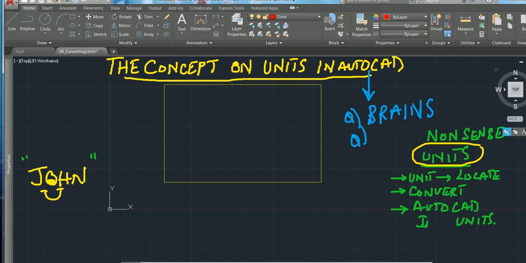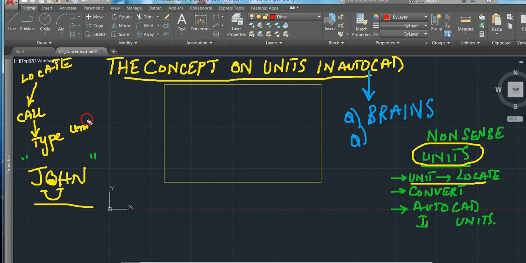First thing is, how do you locate units in AutoCAD? You have two methods to locate the units. One, you're going to call it by typing units on the keyboard. It is UNITS.